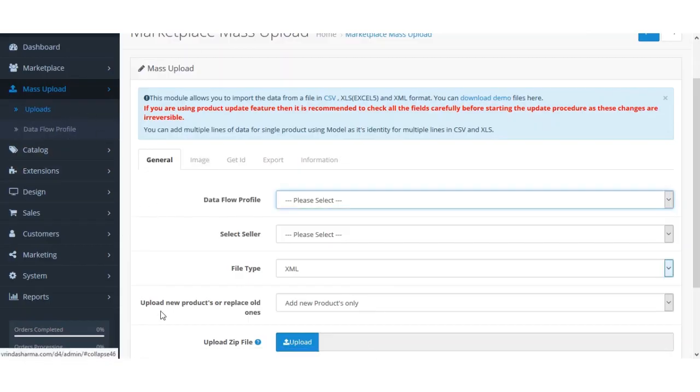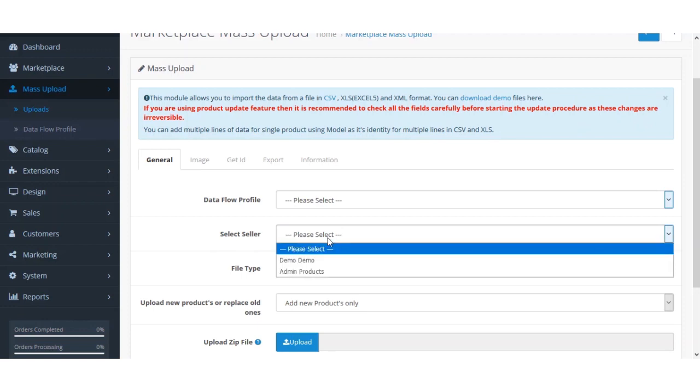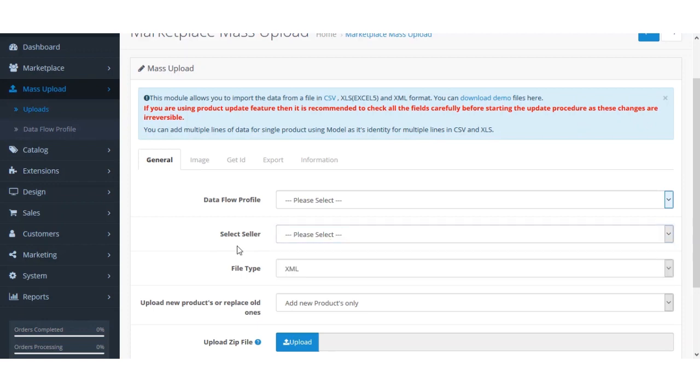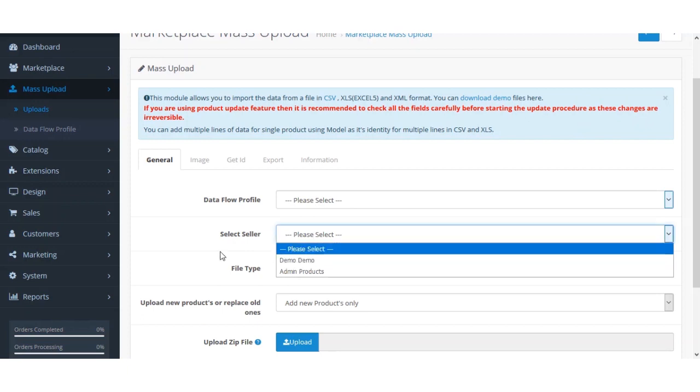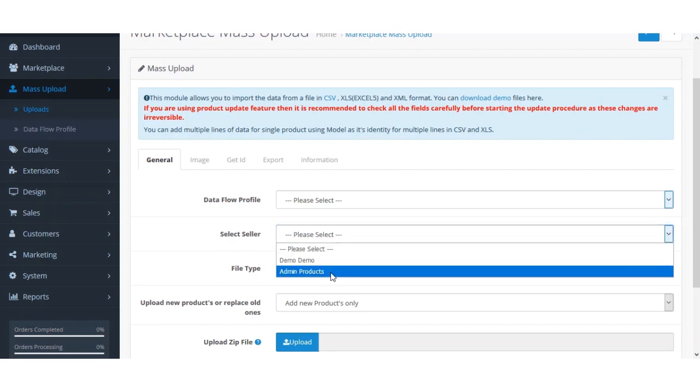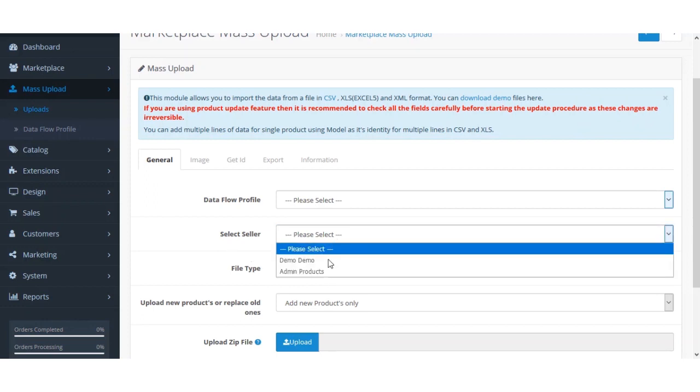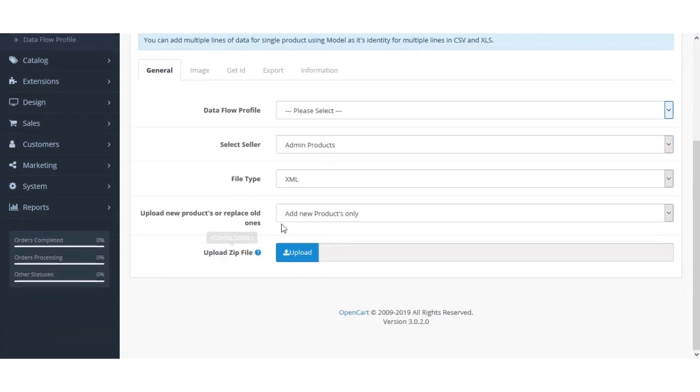So here I am under the upload section, and for making a mass upload of the products, there's no need for the data flow profile for the time being. In the coming videos we'll be explaining the data flow profile. And the second option that we have under the general tab is the select seller. If the admin is uploading the products for a particular seller, then we need to choose the seller. Otherwise, if you leave this section blank, it would automatically assign the products to the admin.